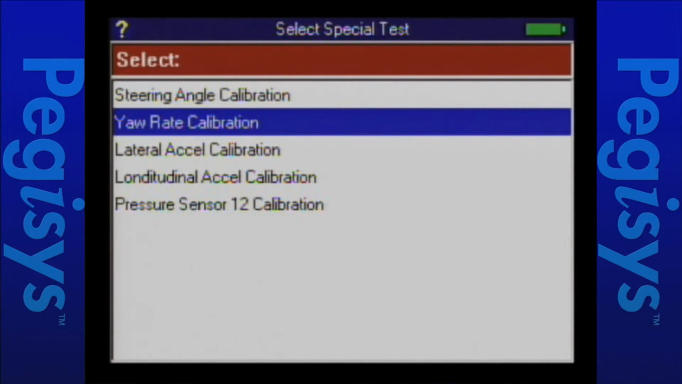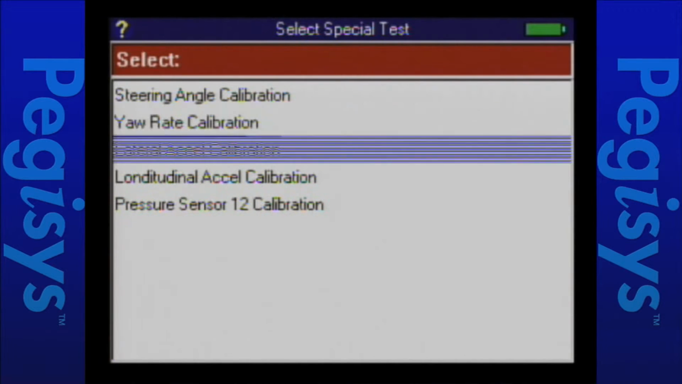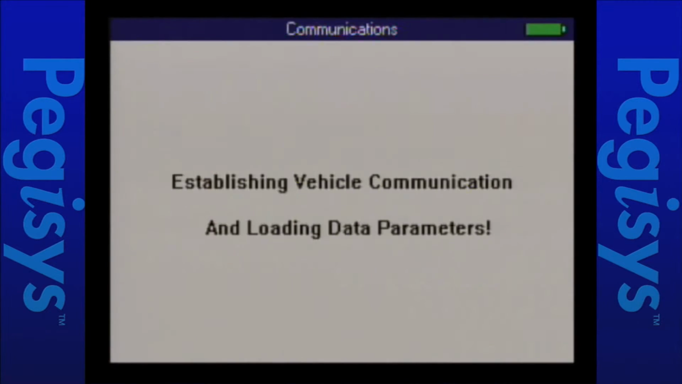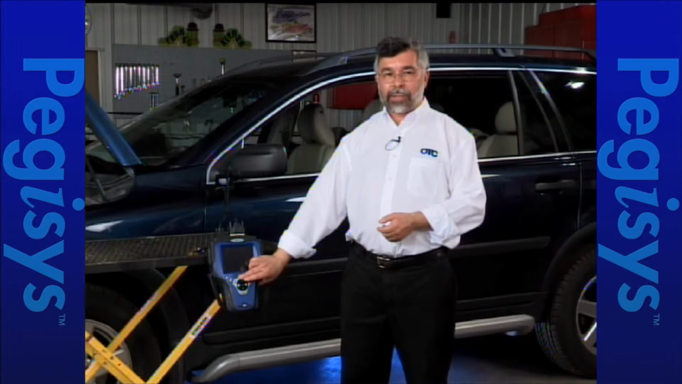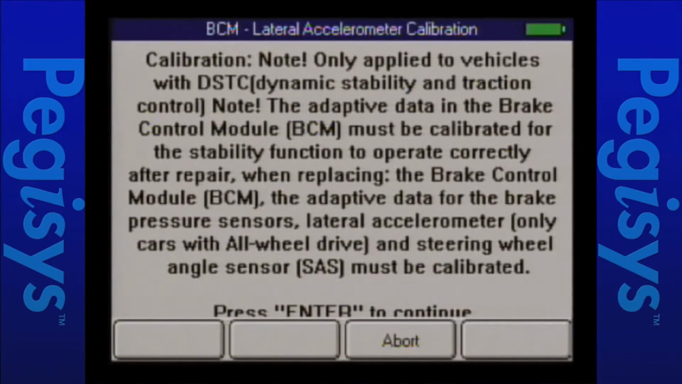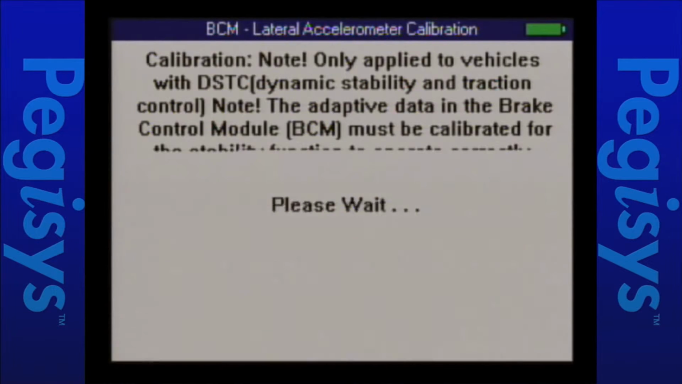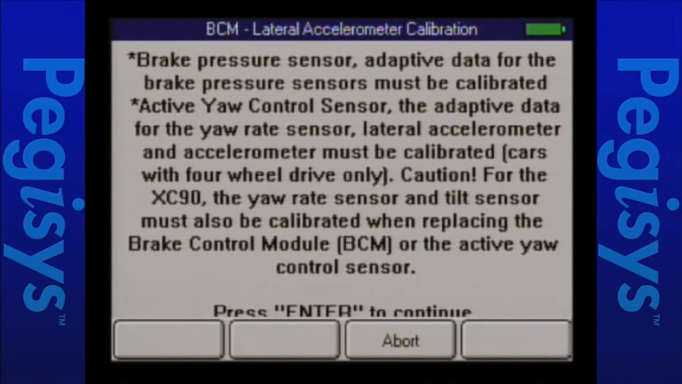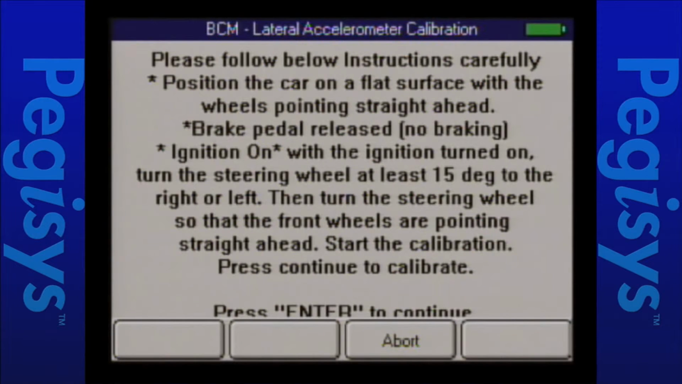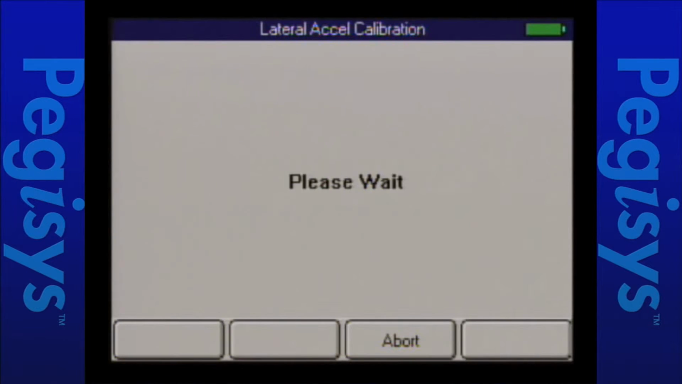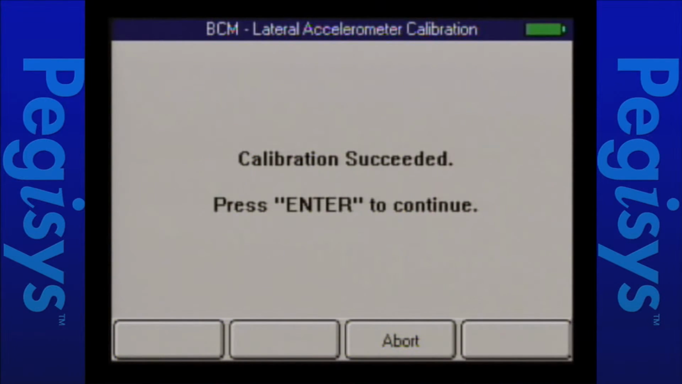And I'm going to scroll down to lateral acceleration calibration. I'll press Enter. Up comes the same warning screens. Warning screen number 1. Then I'll press Enter to go to warning screen number 2. Then I'll press Enter to go to instructions page number 3. I'll press Enter to begin my calibration, and in a few moments my calibration will be successful. I'll press Enter to go to the 4th calibration.